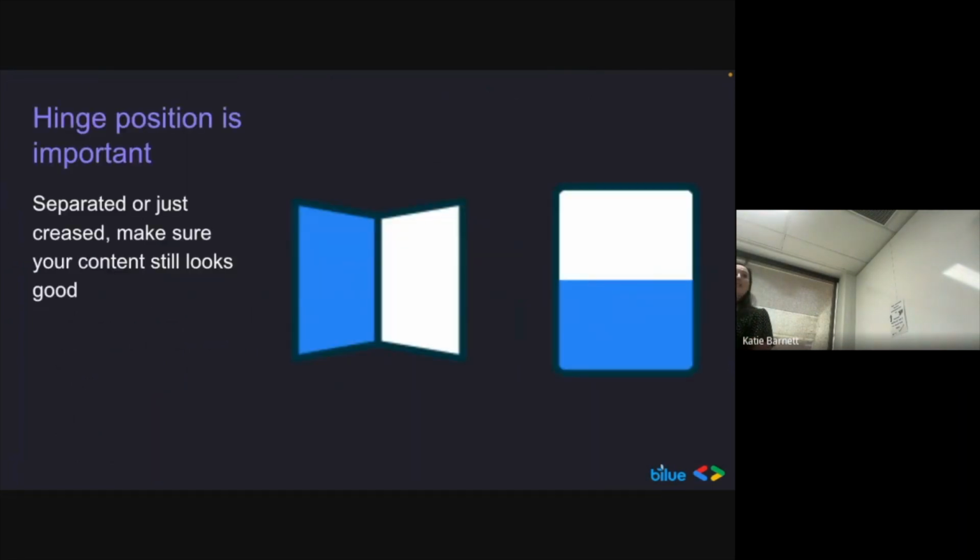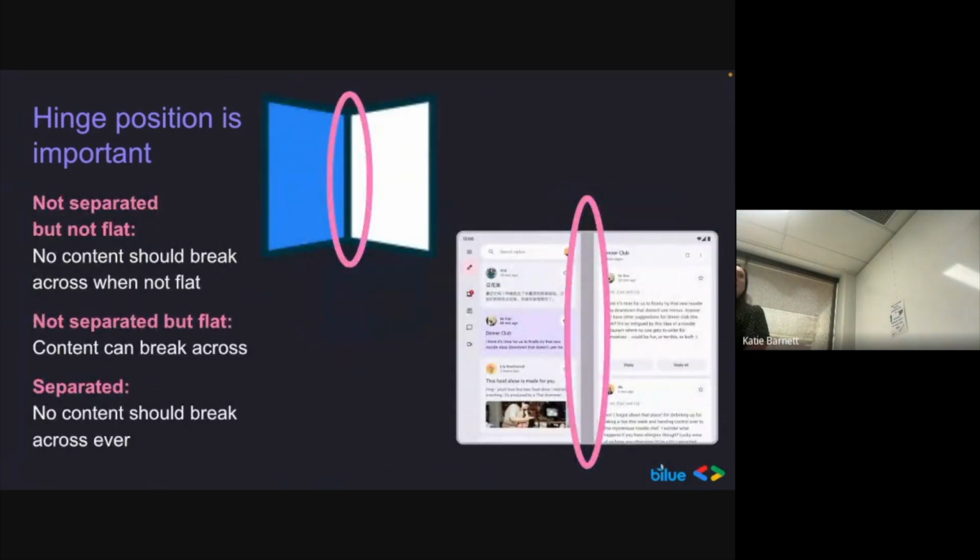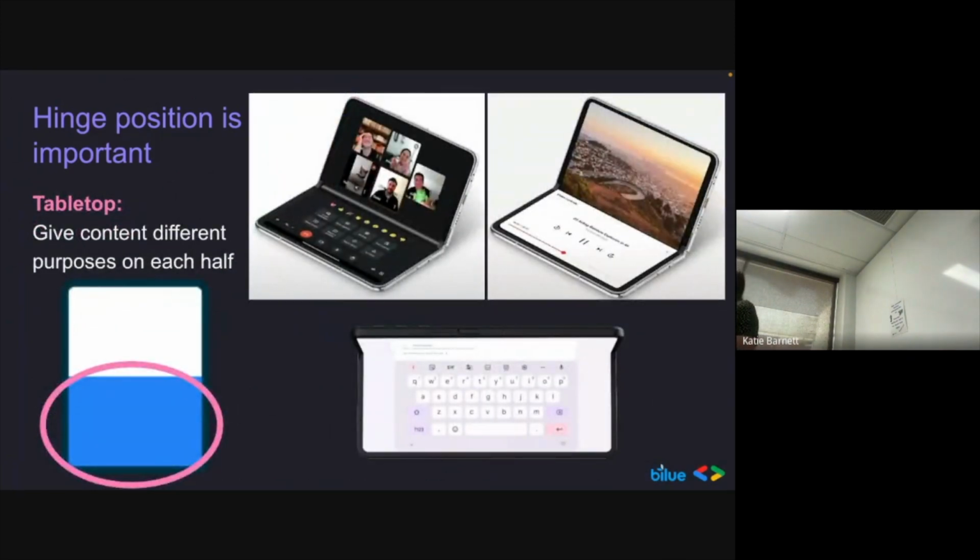So why do we care about this? If it's creased, maybe it's okay if some of the content goes across, but not if there's a gap in there. So if it's not separated, so it's still got a crease there, but it's not flat, we still don't want our content to break across the screen. It would be a little bit weird if I was looking at a book and the text went the full width of the book. I'd like to have it in 2 columns potentially. If it's not separated but flat, that's okay. We can go full width. But if it is separated, we never want any content to break across that hinge. And so that hinge position is important.